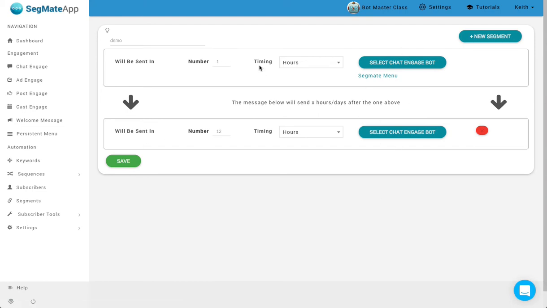and so on, and I can keep adding to those segments. Okay, so it works very similar to an email autoresponder sequence. All right. Now the other type of sequence that we have are reminder sequences.